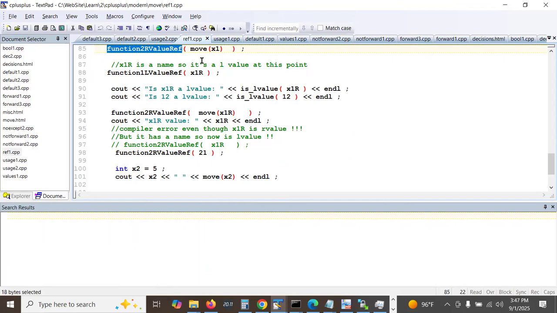x1r is a name. I can pass it to function 1, the L value reference. As long as it's a name, it's a L value. Even though it is a R value reference, at this stage, it's a L value.